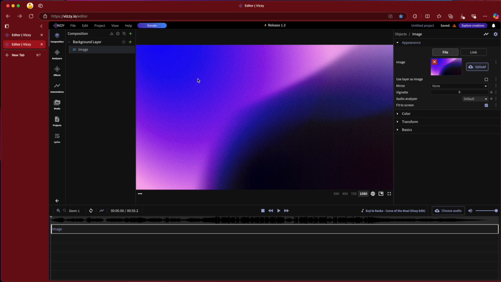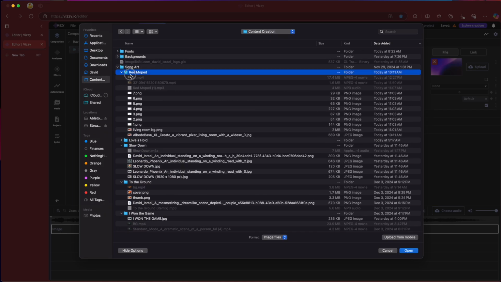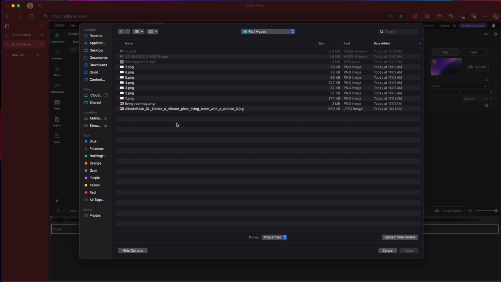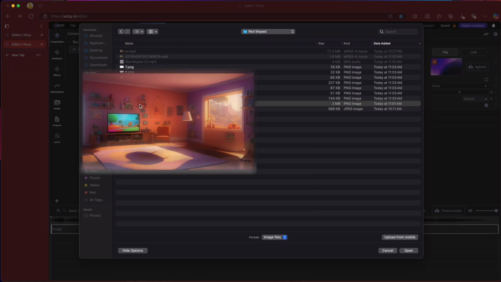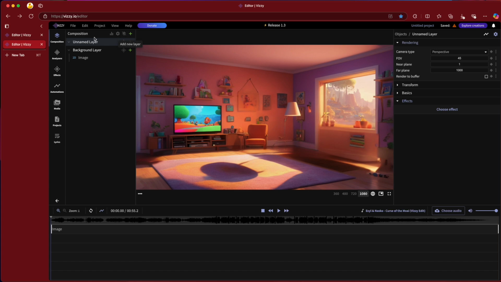So first, we're going to select the background image. And I've got my song art all in a folder here. I think this is, yep, that's not the right one. We want this one, yep. So there's the background, perfect. So we have our blank scene. We're going to add a new layer here.